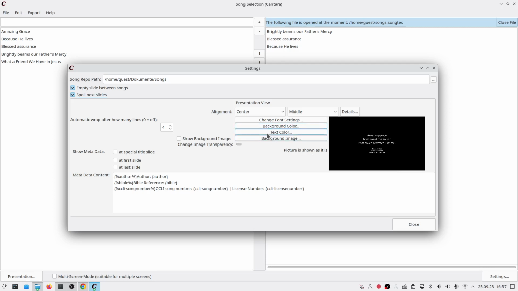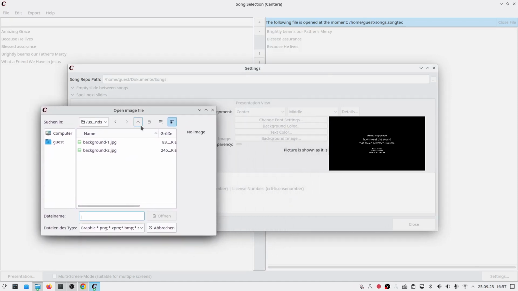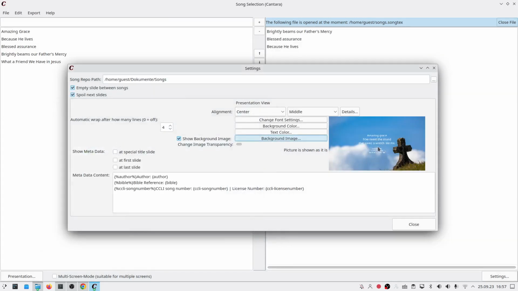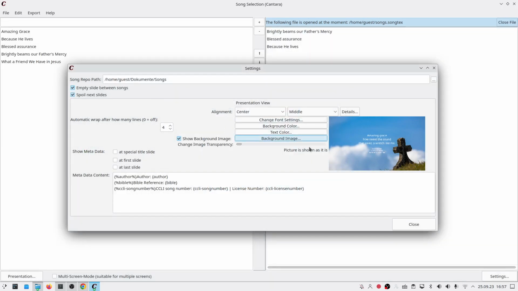Okay, let's change, for example, we want to add a background image. So we go to the background image section, and Cantara comes with two example backgrounds, which are quite beautiful, and you can also use them in your presentations. The first one looks like this. It's a cross. And the second one, let's also show that one. I need to reload it. Yep, it looks like this. It's like a cornfield. But let's say we want to stick with the first one. So I need to reload it. Okay, now I'm done.